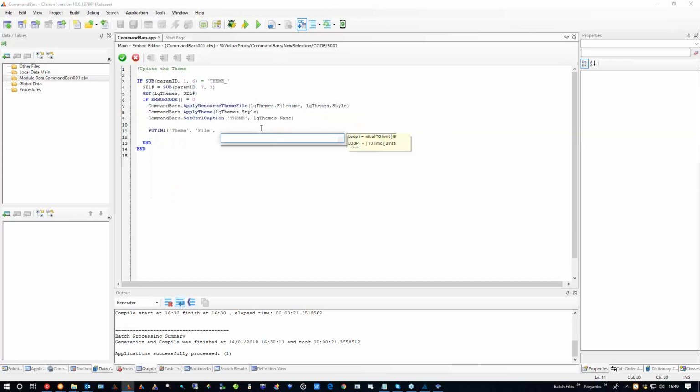And we want the file name. So I've got that there, coming out of our queue. You might hard code yours, and however you are presenting the options to the user. But I'm going to store under the section theme. I'm going to have an entry called file, and that's going to be the file name.